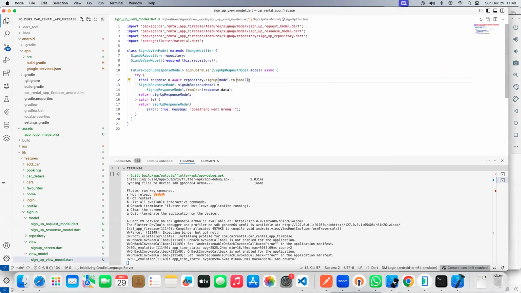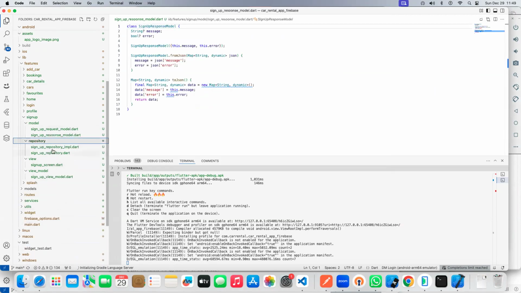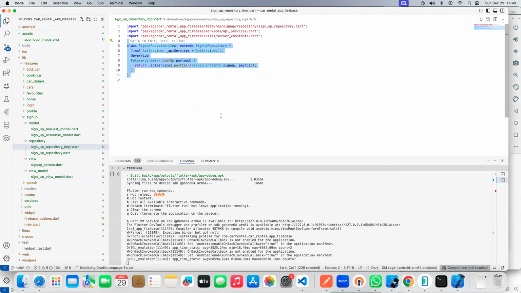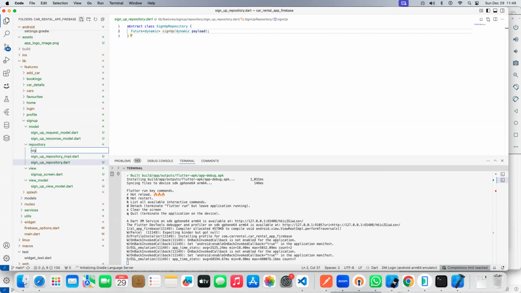In the sign up view model, where is our repository? This is our repository, right? This repository was previously connected to API services. Let's create another repository, but the abstract class is the same. We are passing the dynamic payload. That payload contains the email and password. Hope it is clear, everyone? Clear? So now let me create another implementation. In the repository, I will create another repository. That repository is called sign up repository.